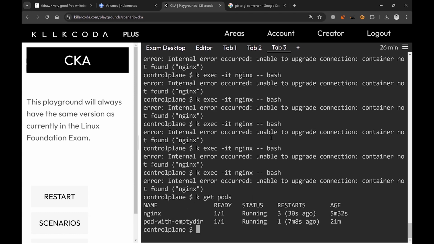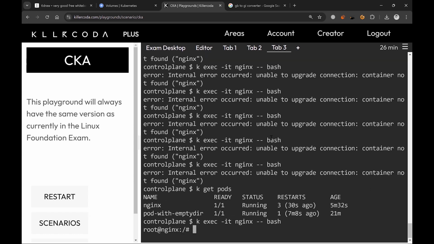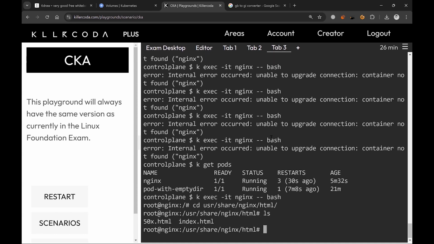Let me do k get pods. It is running, right? So it should restart now. Yes. Let's do it for the final time now. usr, share, nginx, html. And now finally it works.